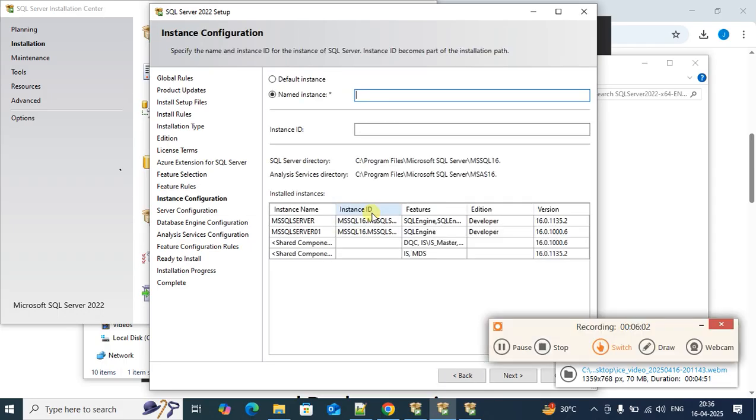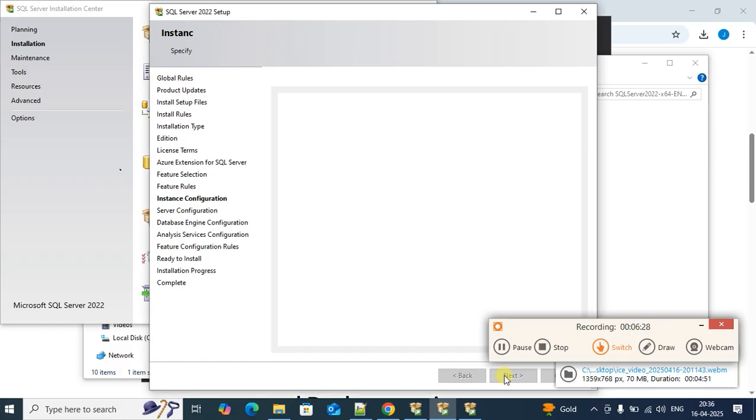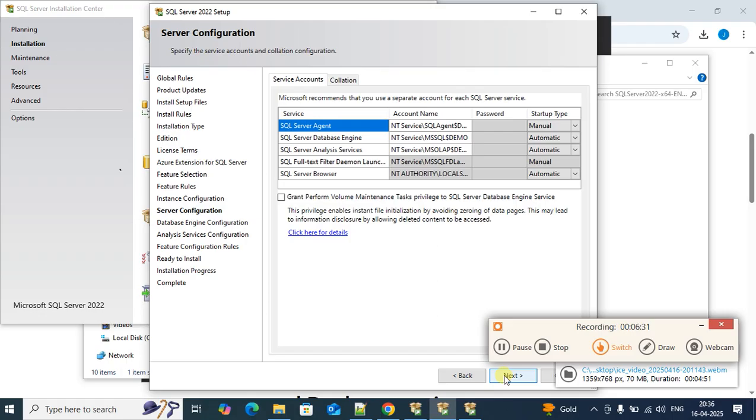So it is asking for the instance name. We'll click right now over here. It's a demo instance. Nothing against that. We'll click for the next. The instance name is demo. The instance ID is also demo. So over here right now there are options such as grant maintenance and everything. So we'll click on next.